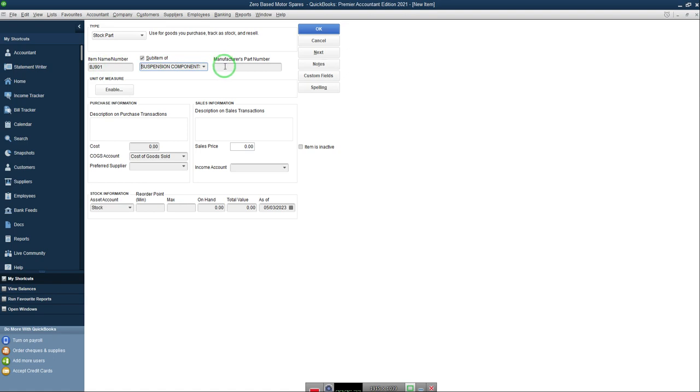If you want to put the manufacturer's part number, we could here. If you don't want, we just leave it as it is. Then we do not enable unit of measure, because basically these are items which don't have a unit of measure, unless you are selling things like sugar, salt, and so on. Those are the items which have got a unit of measure, so we leave it blank.